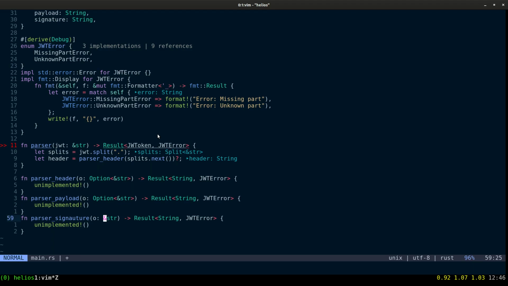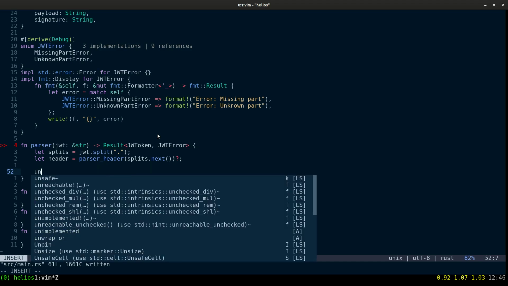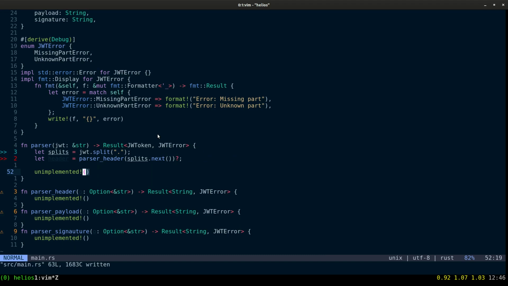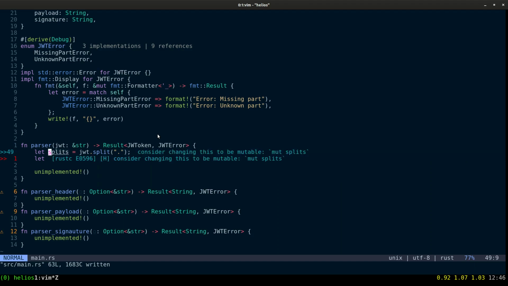Let's do the same thing here. Okay. That's good. Mismatch types. Found unit type. Okay. Let's still keep this here so it doesn't complain. Splits, can't borrow splits as mutable. All right, of course, because we are pulling values out of the iterator, so this has to be mutable because we are mutating over this particular variable.